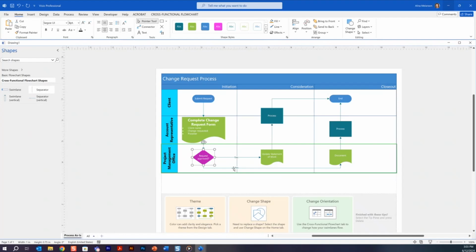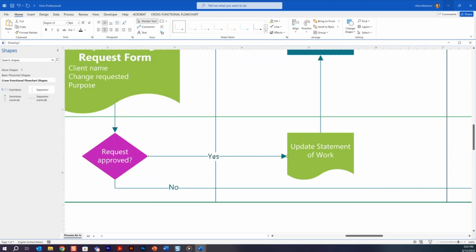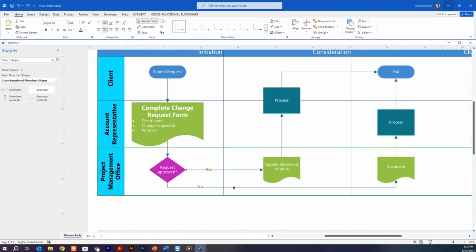approved, yes, goes here to update statement of work. The other one by default should be no. And then if you click on the little yellow dot, you're able to change the placement of the text there. So if you don't want it to be, for instance, crossing this separator line, we can just change where those are. Sometimes it gets a little bit fussy when it's on another point, like this connector. It's just not quite sure what we're talking about.